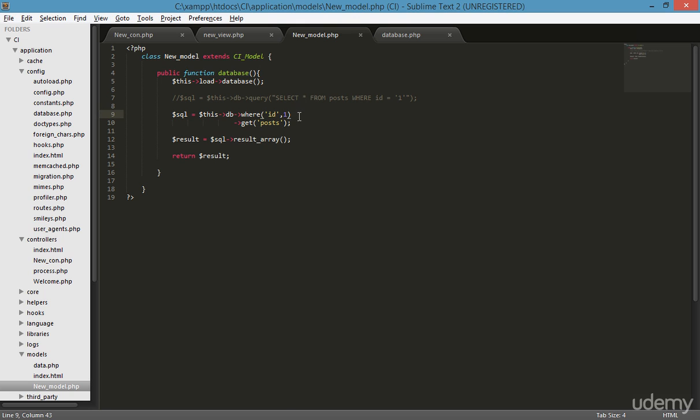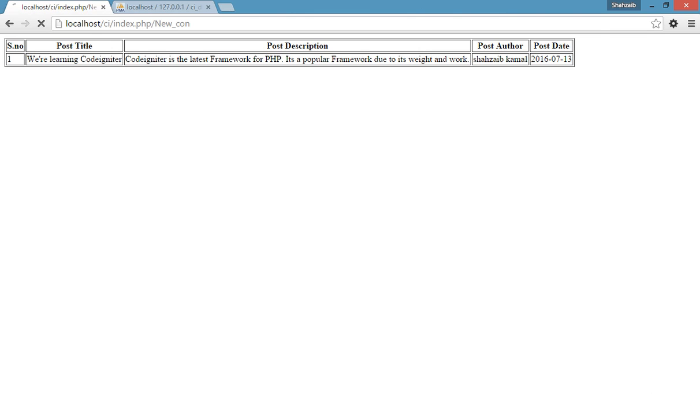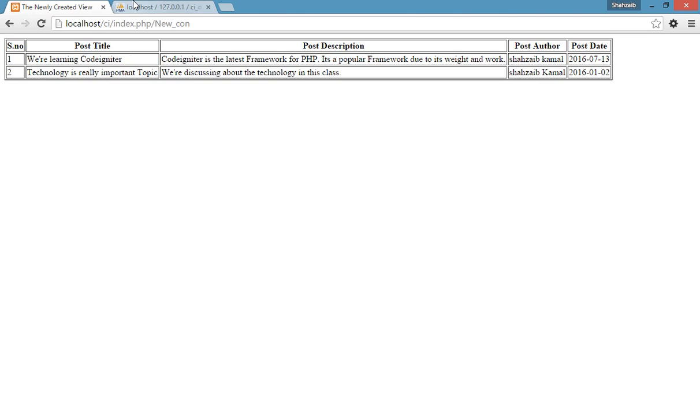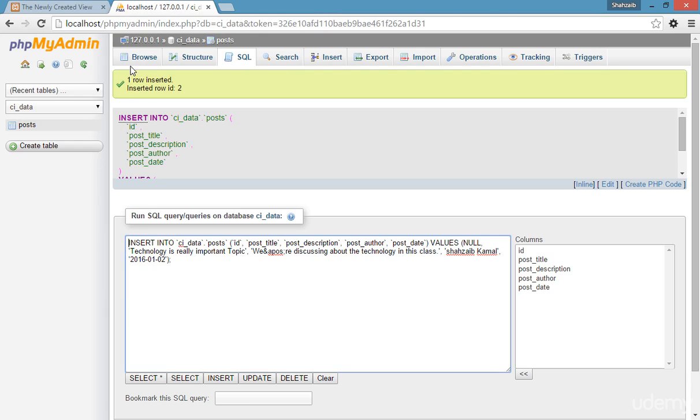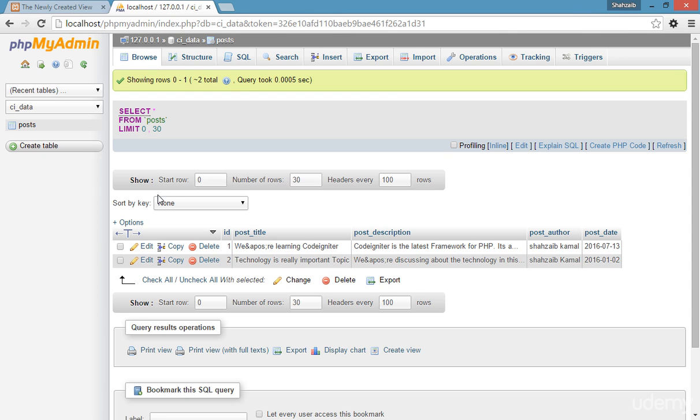So now if I remove this clause, I simply need to remove it and save and refresh. Now I'll get both of them. So I hope you understood how the where and get are working.